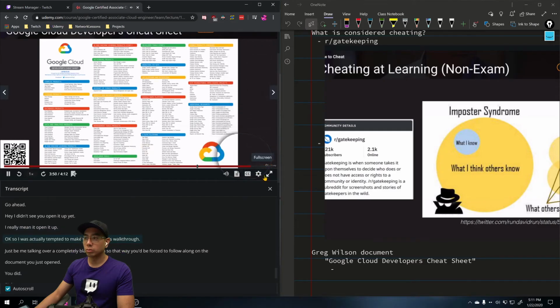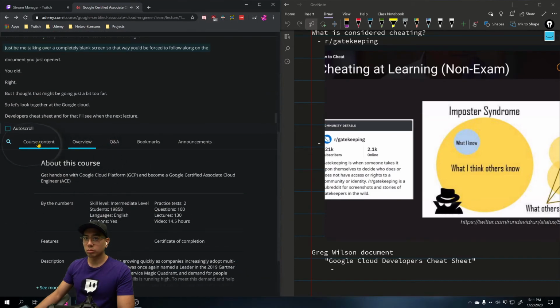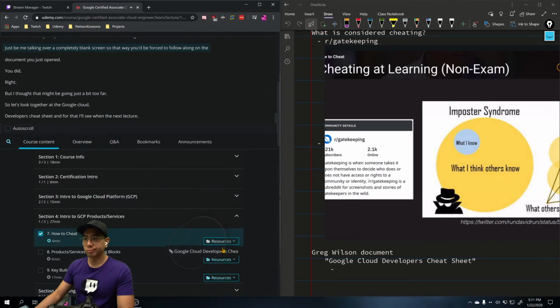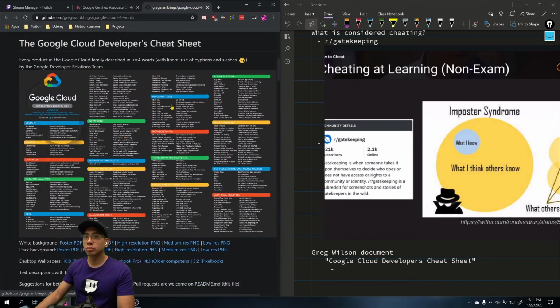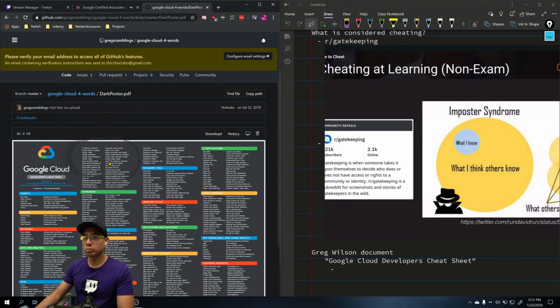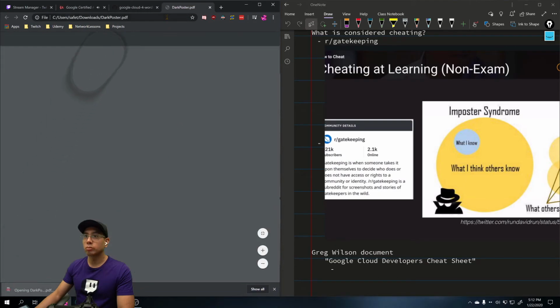Okay, so I was actually tempted to make the rest of this walkthrough just be me talking over a completely blank screen, so that way you'd be forced to follow along on the document you just opened. You did, right? But I thought that might be going just a bit too far. So let's look together at the Google Cloud Developers Cheat Sheet. And for that, I'll see you in the next lecture.